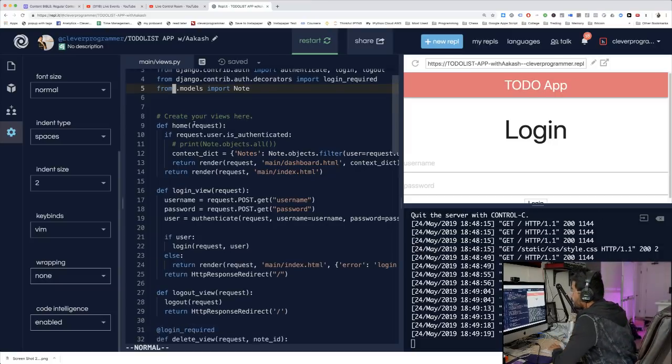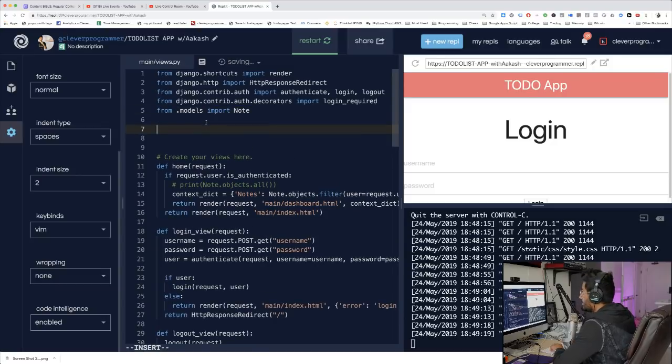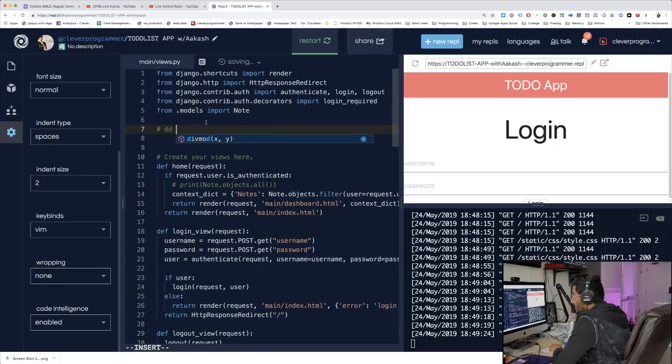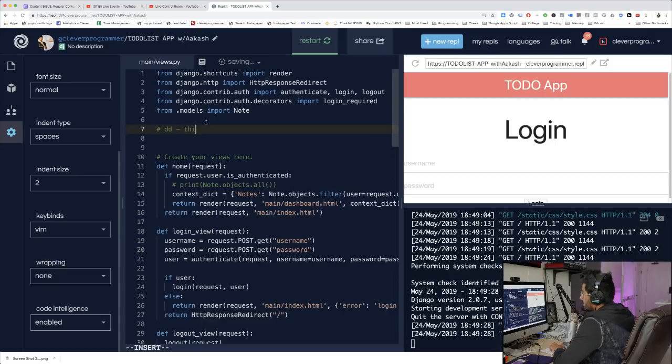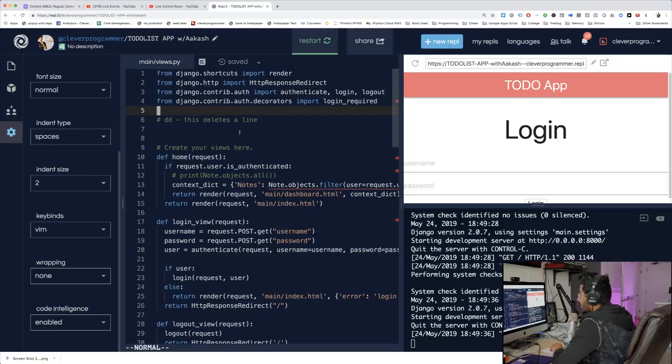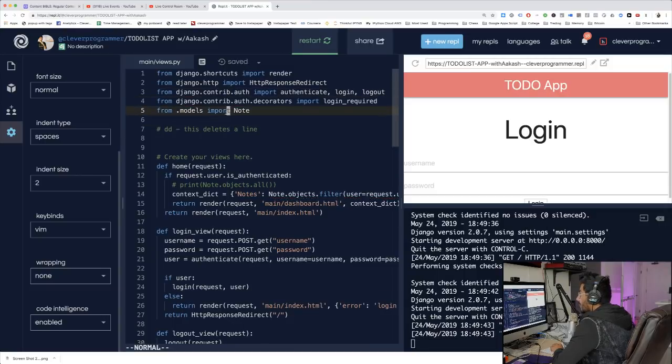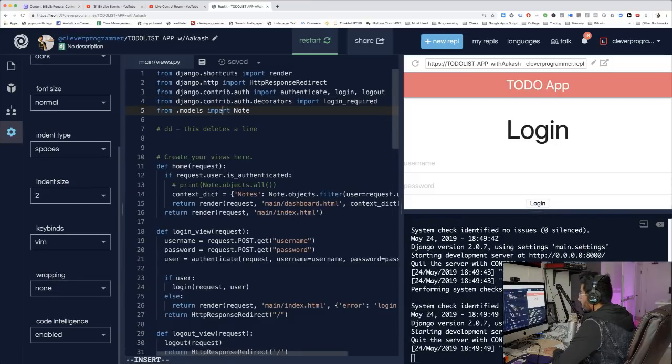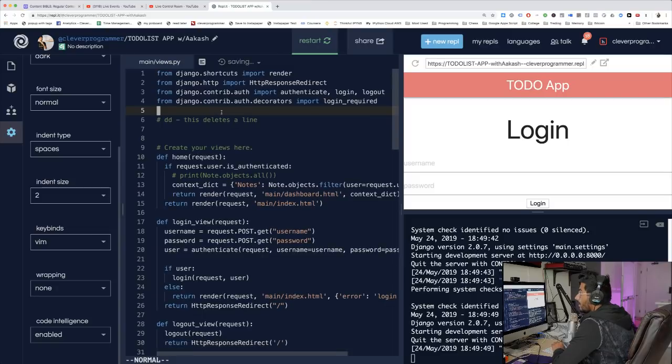First up, I want to show you that if you type DD, this deletes a line. For example, if I go right over here and hit DD, it has removed a line. But I have to be in Vim mode. If I hit I, I go into insert mode. If I hit escape, I go into this mode, the Vim mode. Now if I hit DD, it removes the line.